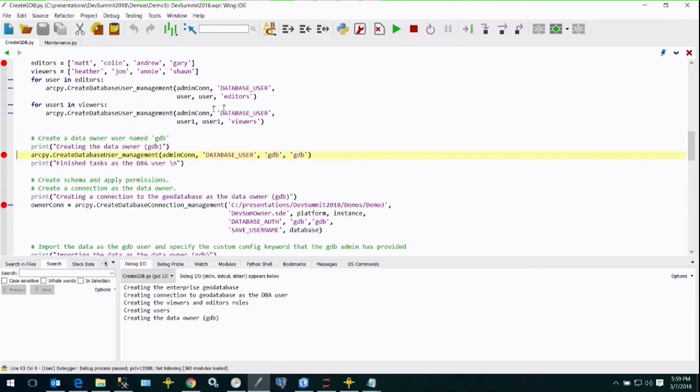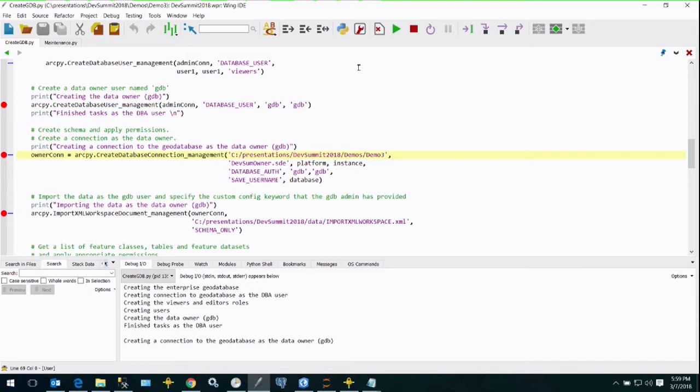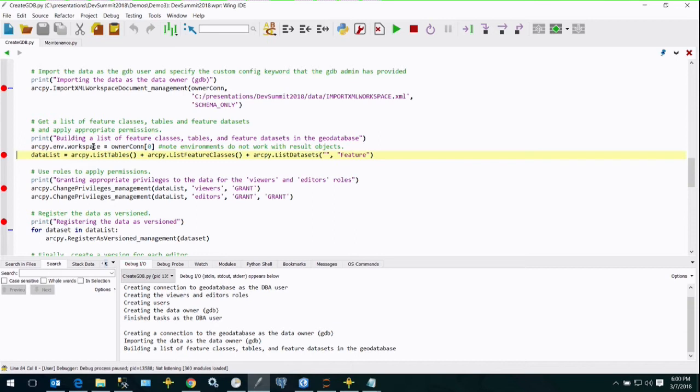It's going to loop through and create all those users and assign them the roles. Finally, I'm going to create one last user, and this is going to be my data owner user. I won't assign that user any roles. Now that I've created that database owner user, which is the GDB user, I'm going to create a connection as that user. And finally, I've connected as that user. I want to load some data. The tool that I'm using to load data is called Import XML Workspace Document. Basically, I've used Export XML Workspace Document to migrate my data from one geodatabase to another.